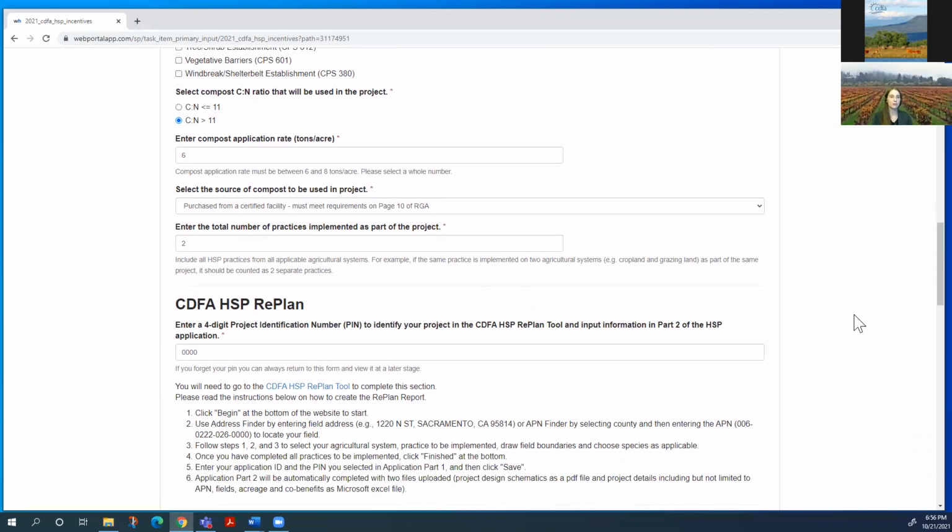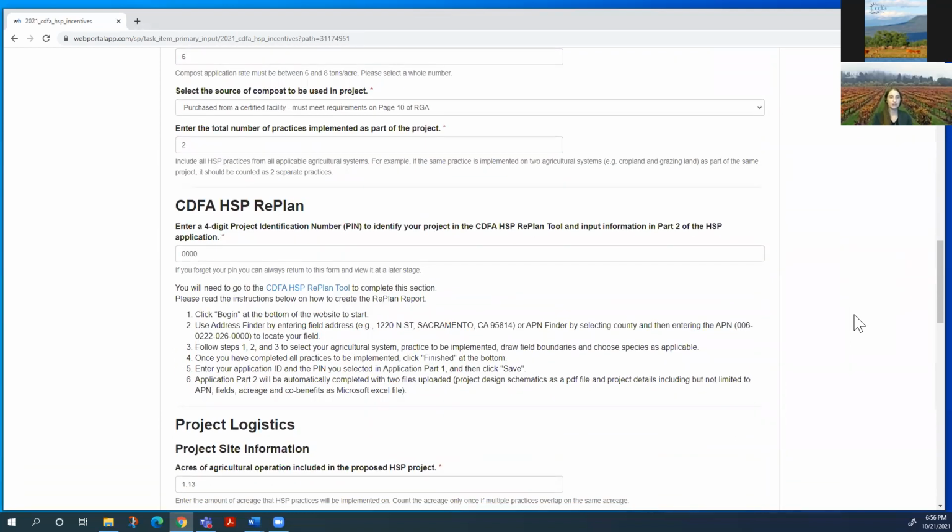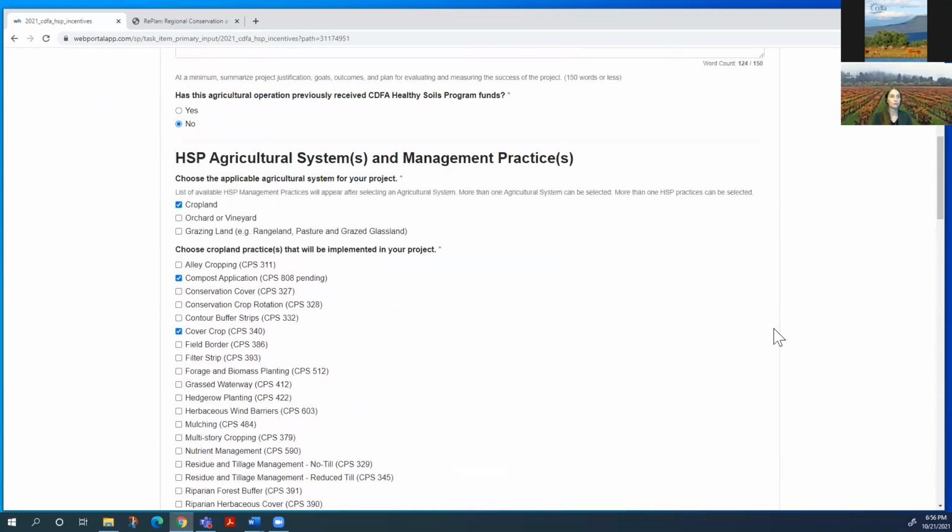Next, applicants are directed to create their Replan report. To do this, they'll right-click on the hyperlink to open a new tab in their internet browser. At this time, applicants should also create a 4-digit PIN number that they'll be using when generating their Replan report. Please choose a PIN that is easy to remember. However, if you forget it, you can always navigate back to this page to view it. We will now walk through steps 1 through 6 listed here. Be sure to save this page before moving on to Replan.